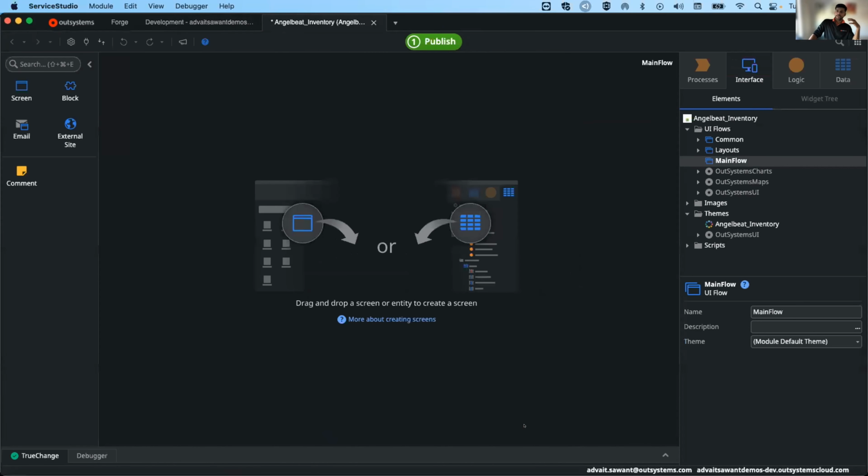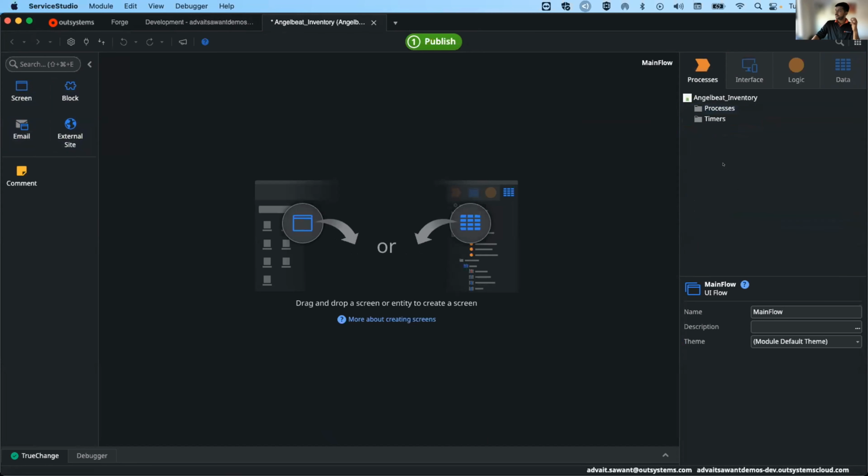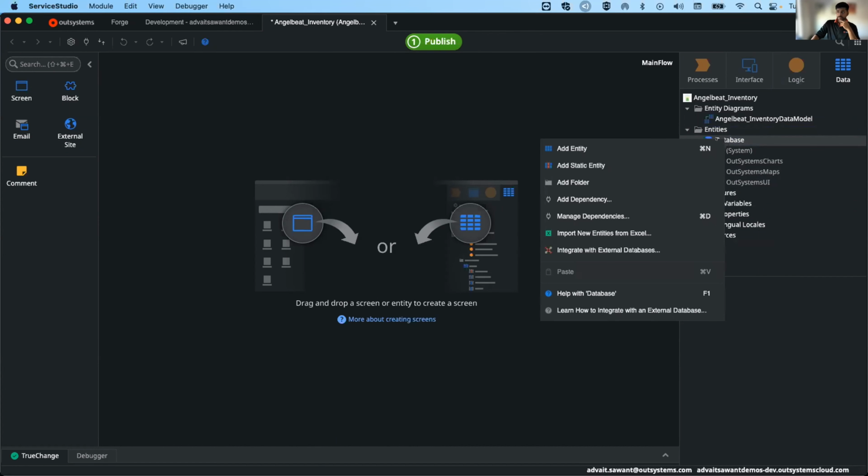So what we are doing over here is building a reactive web application, and we have got into the IDE. Here we can see we have different screens, blocks, emails, and external sites. The first section is the drag and drop section. The middle section is a canvas, and on the right-hand side you can see 4 pillars wherein you can create processes, interface, logic, and data. What I'm going to do for now is create a table, but the fast way to create the table is I can directly create it from Excel.